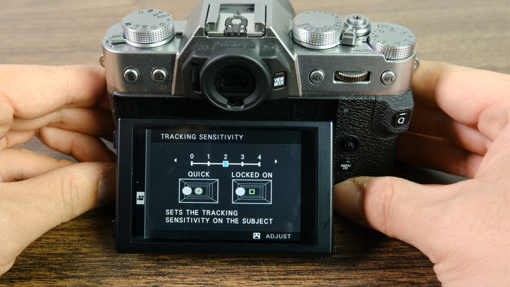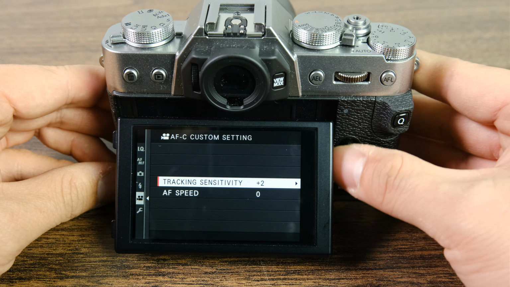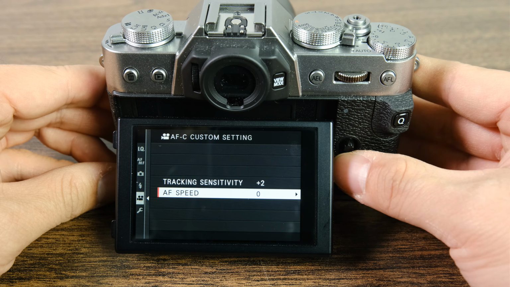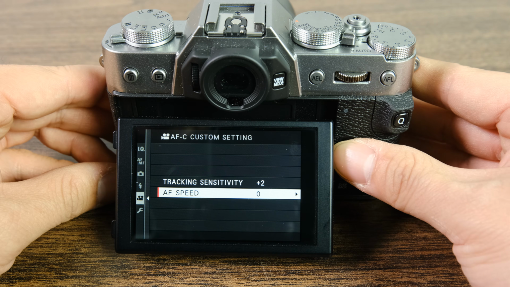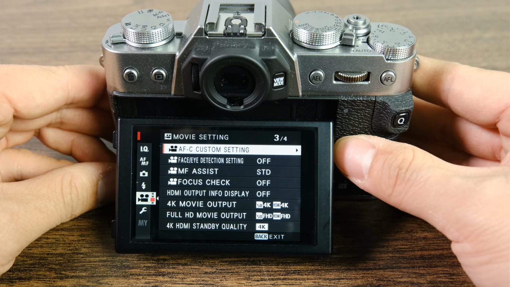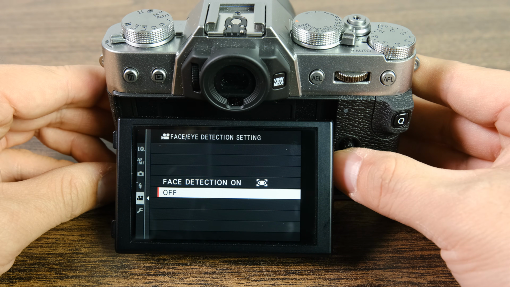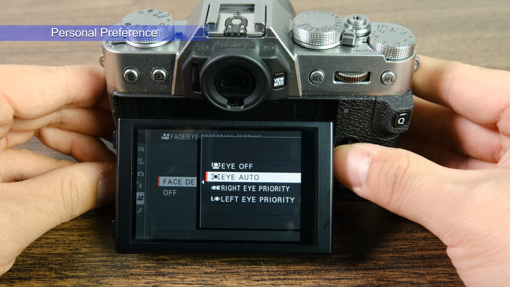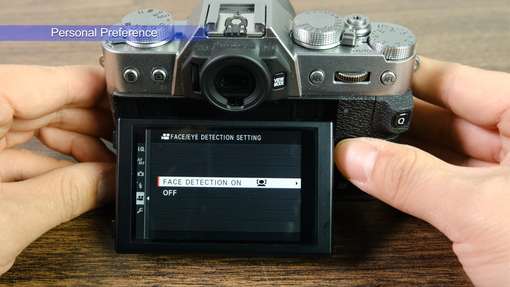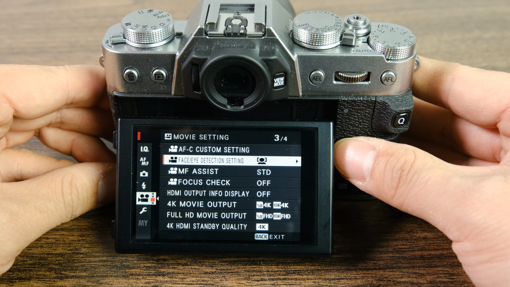Although if you don't like how quickly things are tracking, you can definitely come in here and tweak that, but I'm pretty fine with the tracking sensitivity and also the autofocus speeds, but definitely tweak it if you don't like it. Eye and face detect, I definitely have that on, and I definitely have it to where it's just eye off, so it just detects my face. I don't really need it to track my eye when I'm actually vlogging. I just want to make sure that it actually tracks my face.